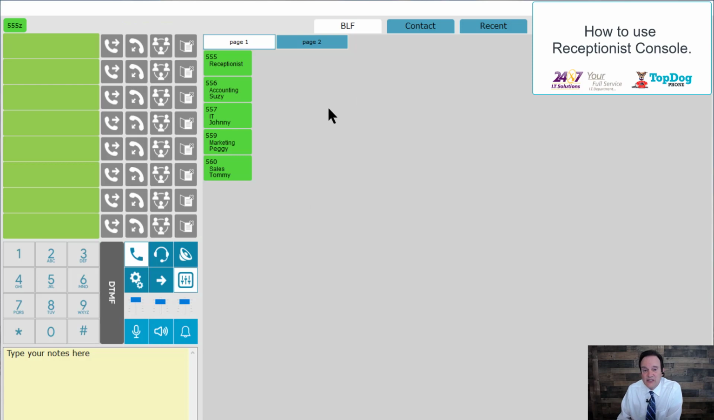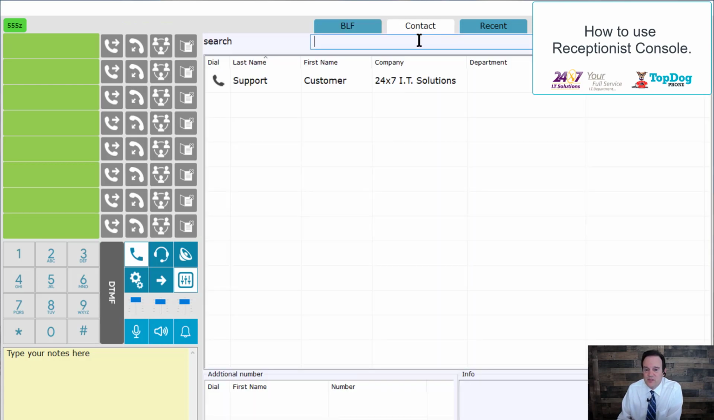Let's go over and I'll show you how to do contacts. So here's our contacts, and I can have as many as I want. Now I've manually added one here for customer support at 24/7 IT Solutions. But we could import a huge list. We could click import here and import in a CSV file that, maybe you have a spreadsheet with everybody in there and you could just import it right in.